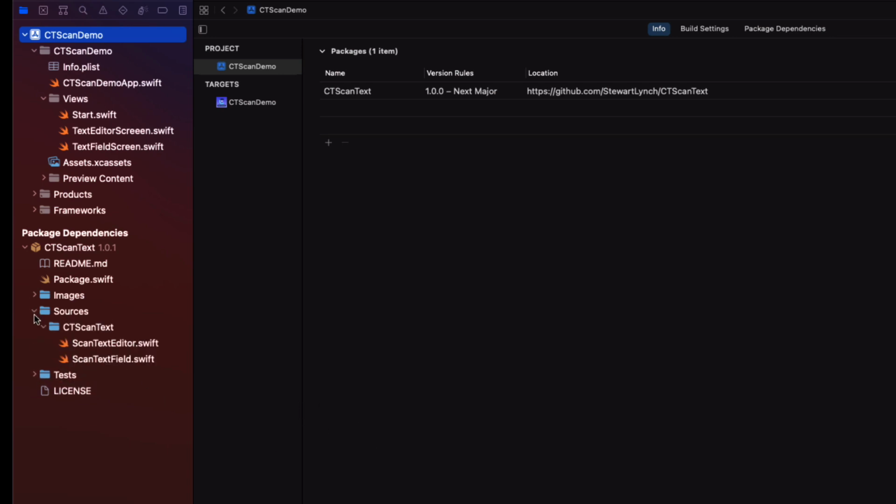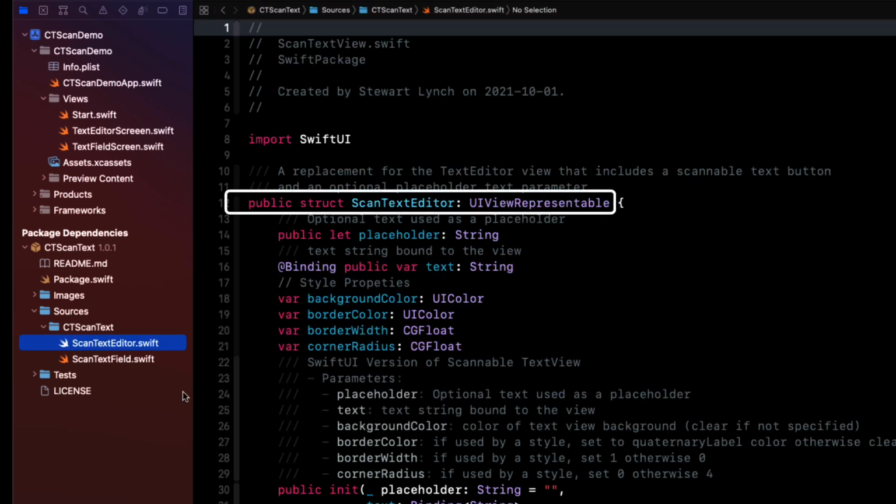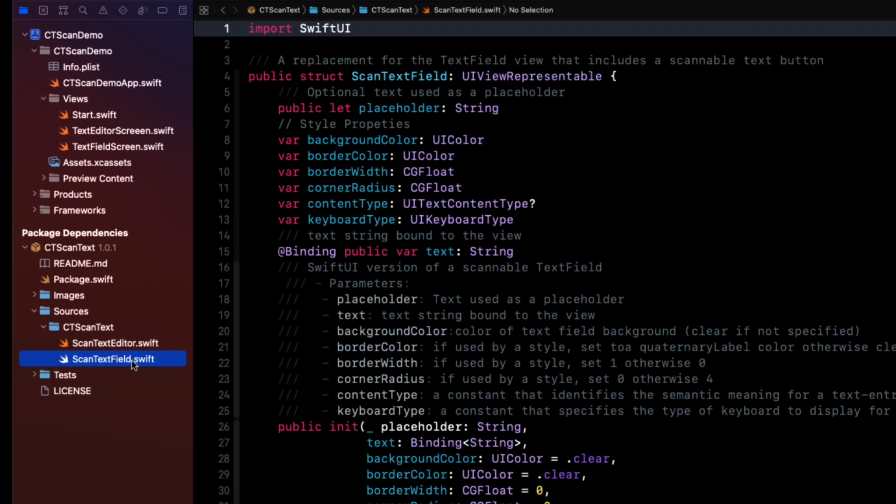If you drill down, we can inspect what we have in here. You do that by going to the Sources folder, and the content is in the CTScanText folder. There are two files, the ScanTextEditor and ScanTextField. These are two UI view representables so that I can convert the UITextViews and UITextField controls into usable SwiftUI views.